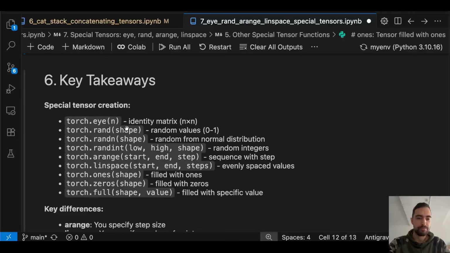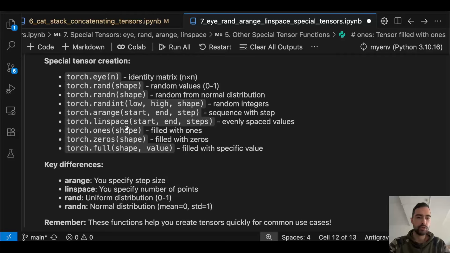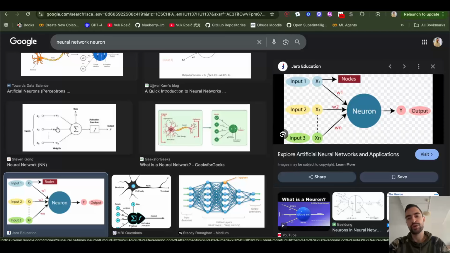So that's gonna be it for the PyTorch module, and let's go to the next module. Now let's go to neural networks.